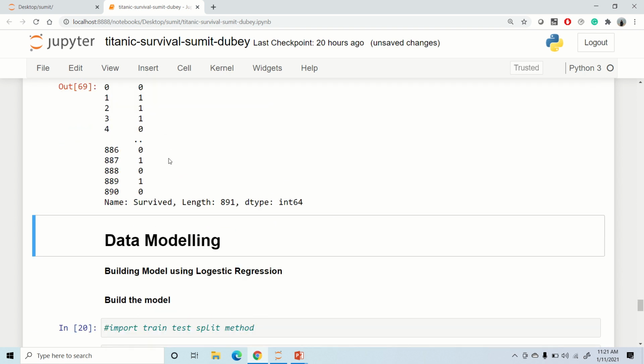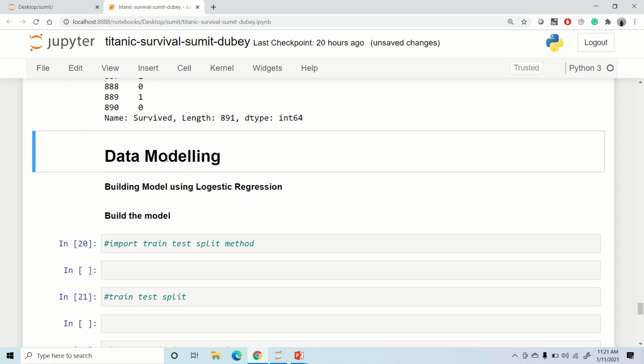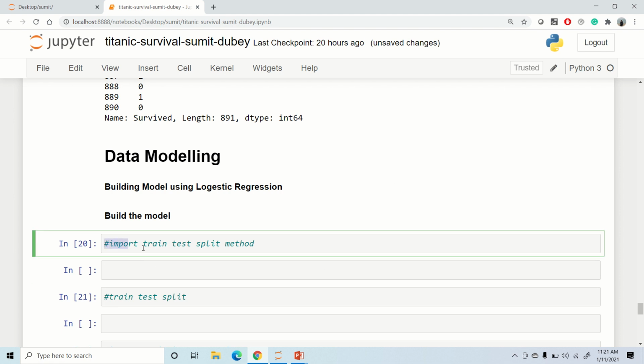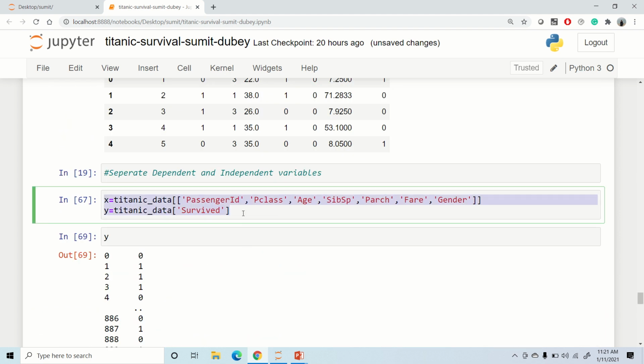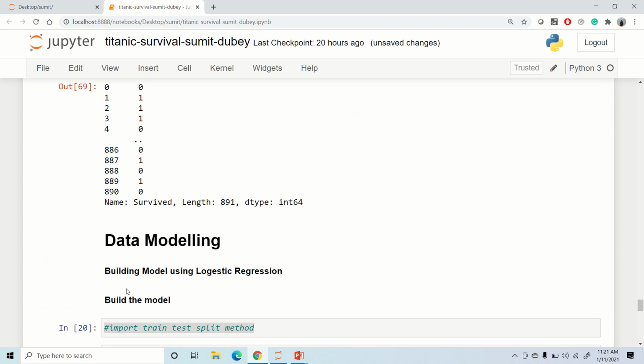We have done data analysis, we have done data wrangling or data cleaning, and now we are going ahead with the data modeling. In order to build any data model, we will make use of sklearn, which is scikit-learn of Python. The first thing we're going to do is import the train test split method. We are going ahead and splitting this data set into train and test set. So let me just do that.